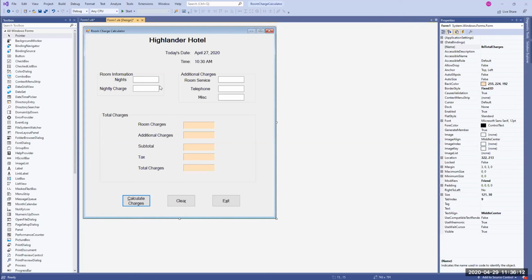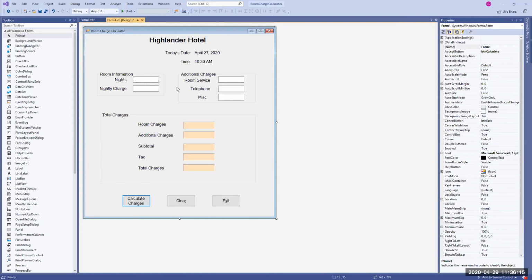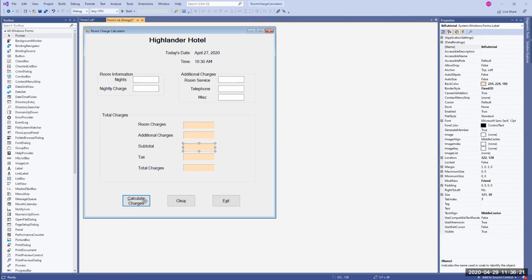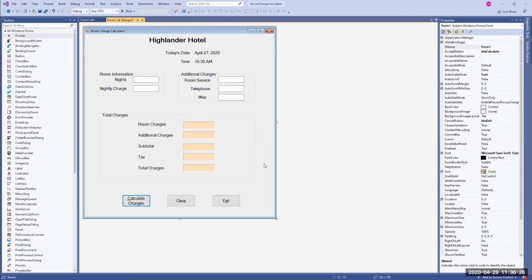So we named all the inputs, which are the text boxes, and we named all the outputs, and the buttons. That's what you need to name. Now we're ready to program the code.